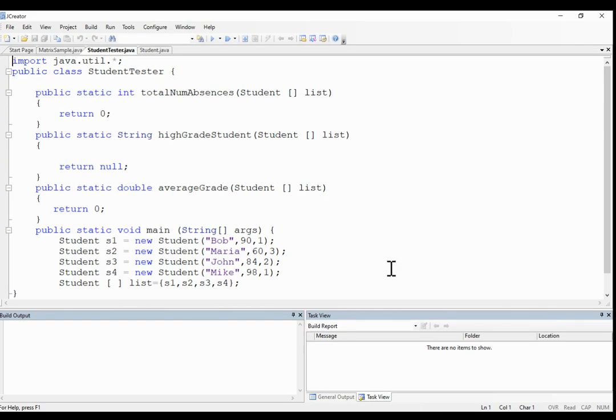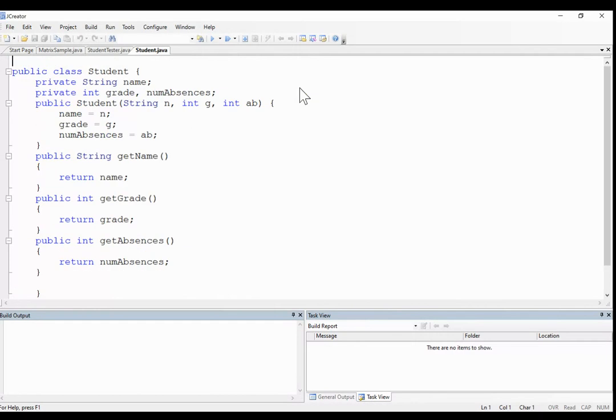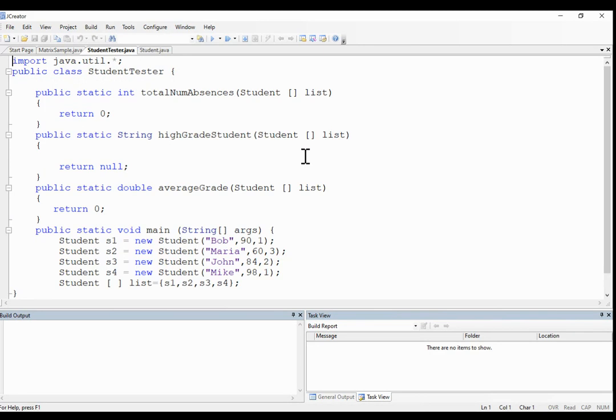Okay, we're gonna go over the assignment, the student class assignment. As you can see here, we have the student class. It has three variables: name, grade, and number of absences. We have the access and methods, the three. Now, in the other class, the student tester, we have some static methods that you have to complete.